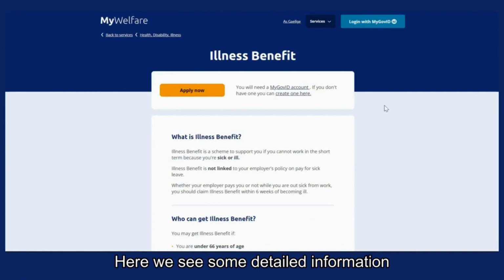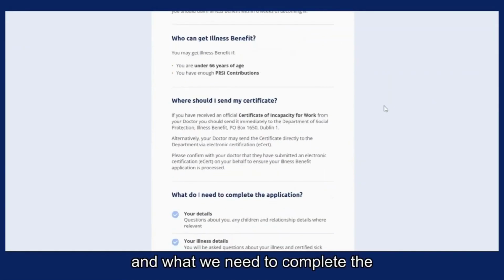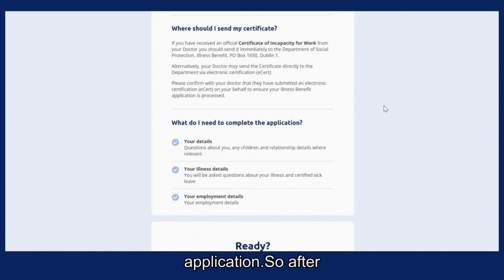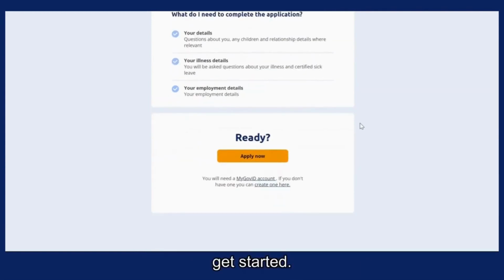Here, we see some detailed information about illness benefit, such as what is illness benefit, who can get illness benefit, where to send your cert, and what we need to complete the application. After reading through all the necessary information, we click Apply Now to get started.